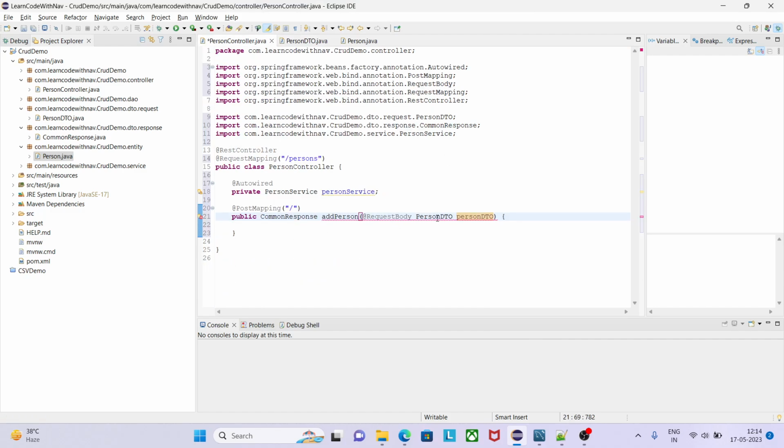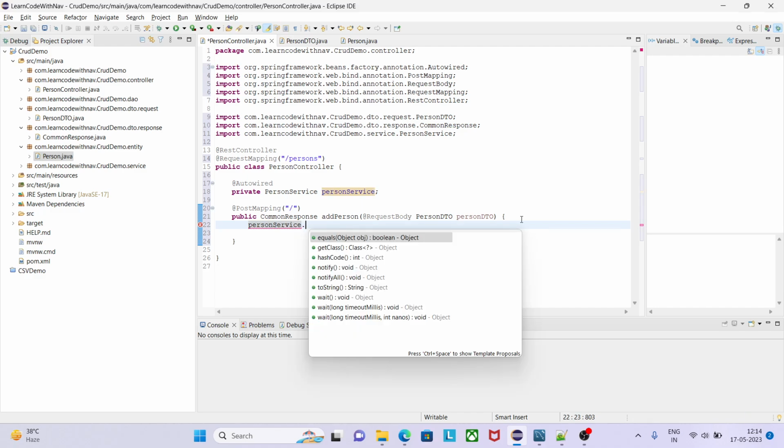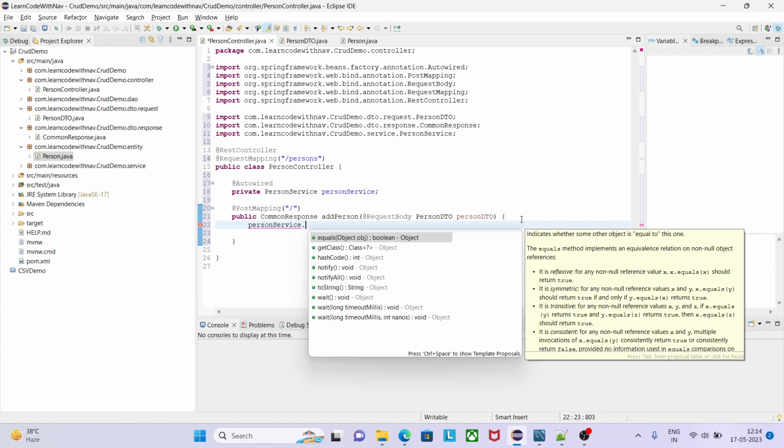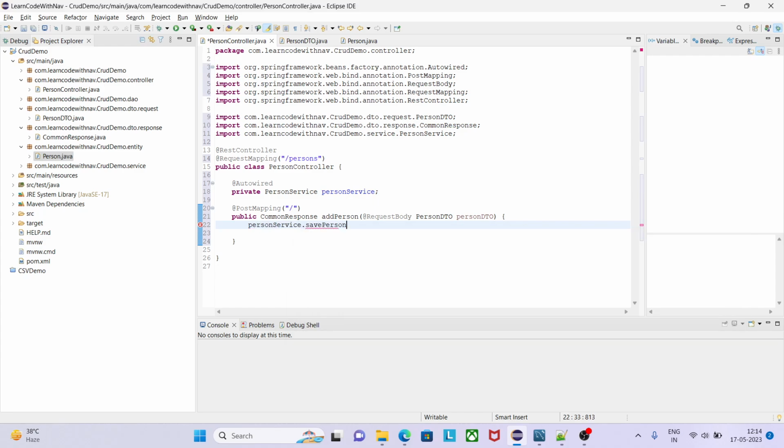Now it will accept a few data from the user, and post that we would process that one and save into the database. Now we will call person service dot, we would say save person info in DB. It will return me boolean true or false.